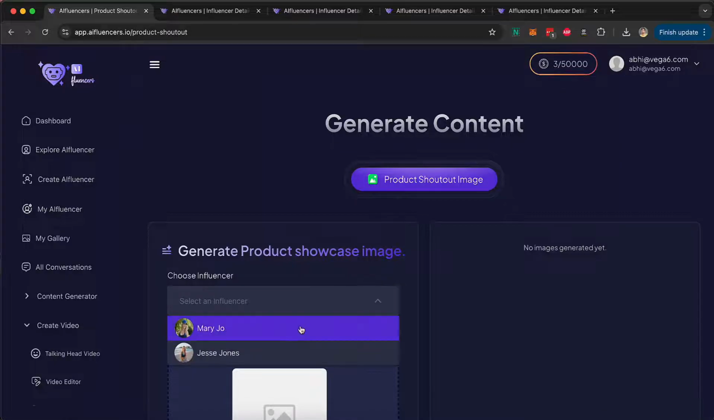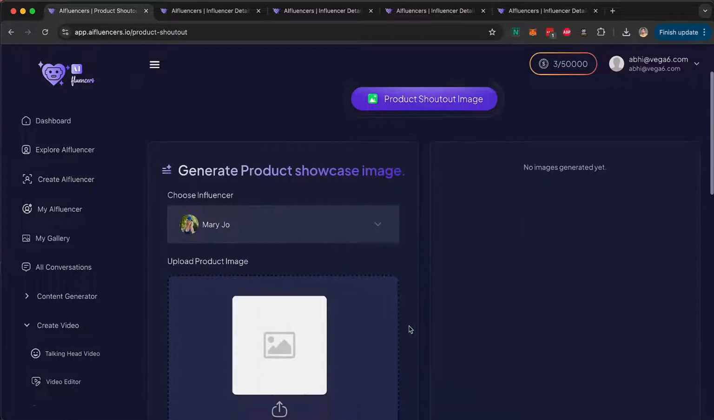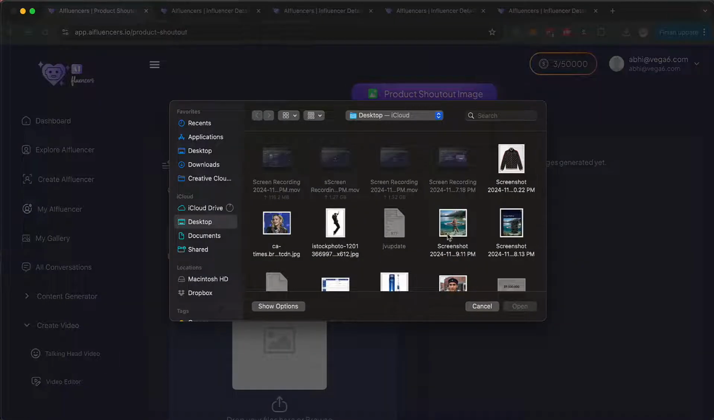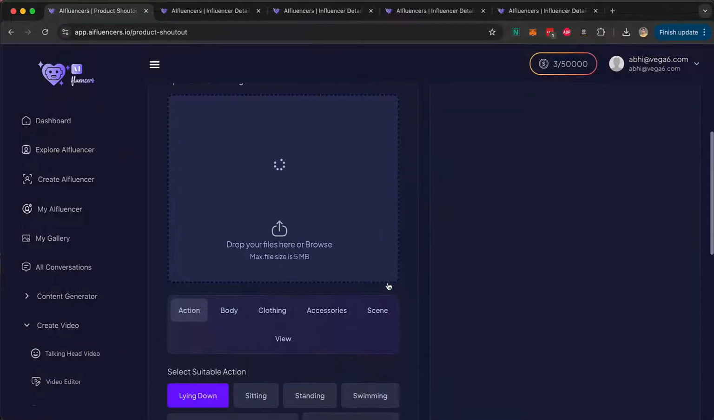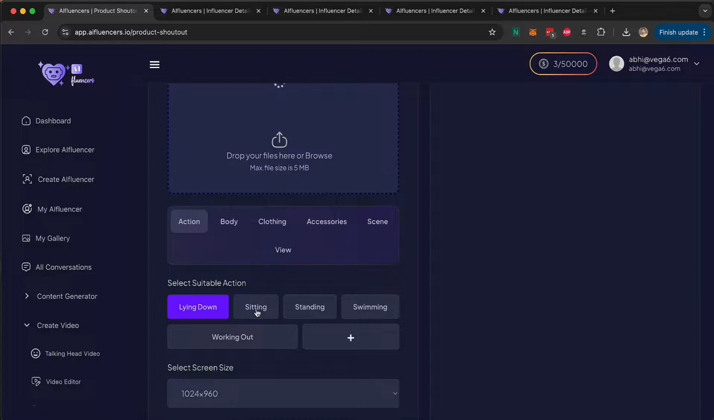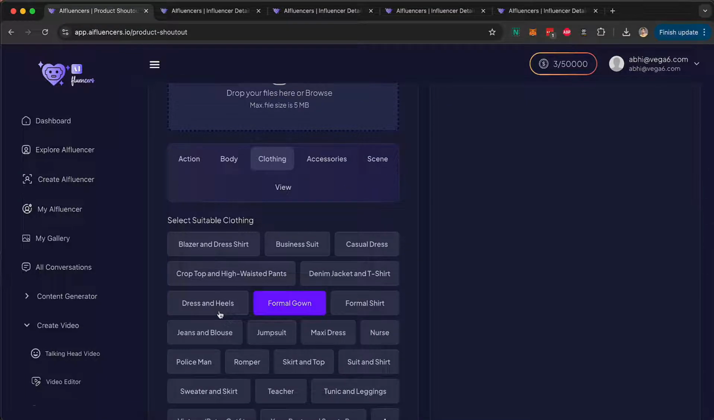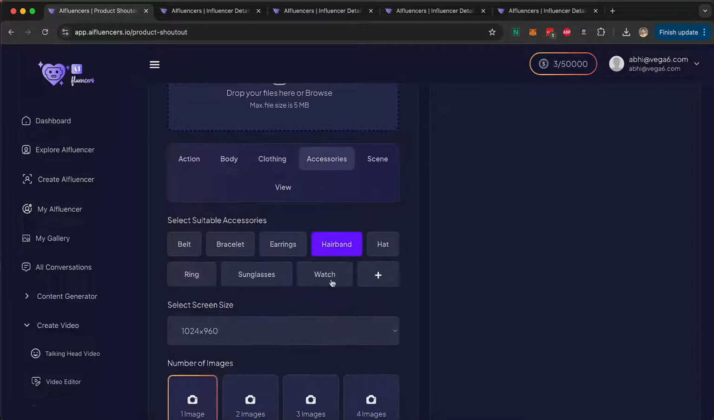So what the product shoutout feature essentially does is it lets you feature a product that's being held or around one of the influencers that you've created. So for example, in this feature, what we want to do is use this product, a toothbrush, and we want to feature that. So we're going to pick a style. So it's, let's say, sitting down, body would be full body. Let's do a formal gown. And let's do a dress and heel.